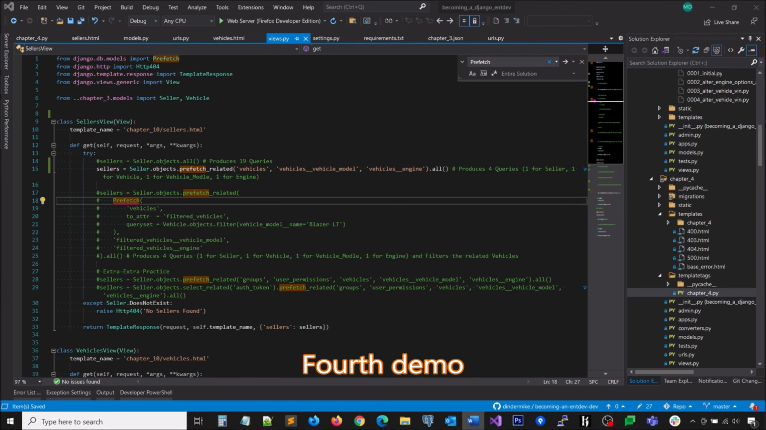In this video, we're going to practice using the Prefetch class. Now this is pretty similar to how the prefetch related method is used, except it allows us to write our own functionality and our own constraints. So how we're actually going to use it in this instance is to filter and show only the vehicles that are of a particular vehicle model.